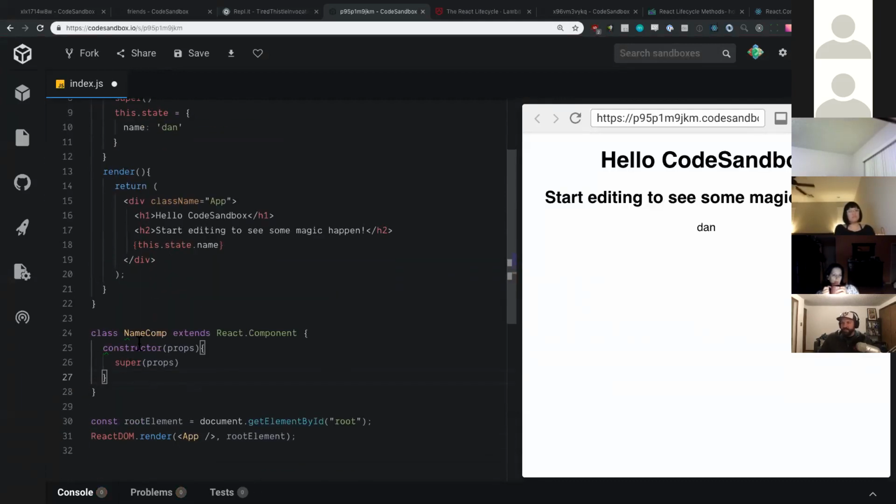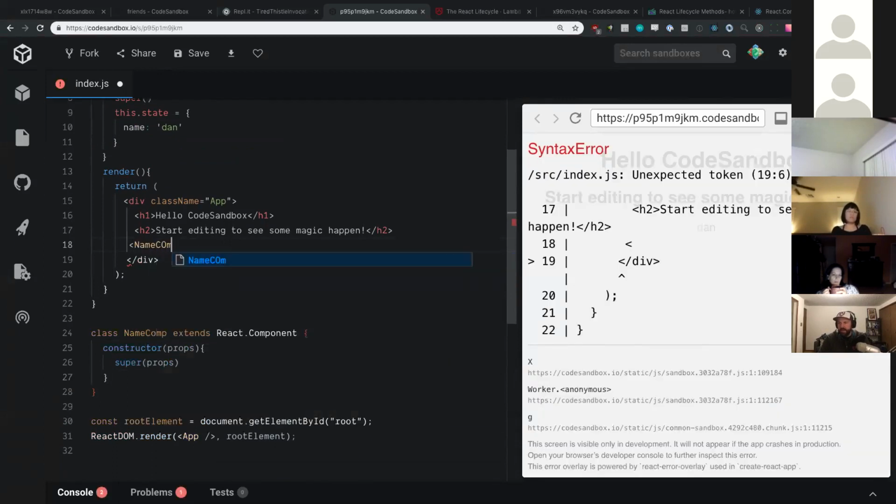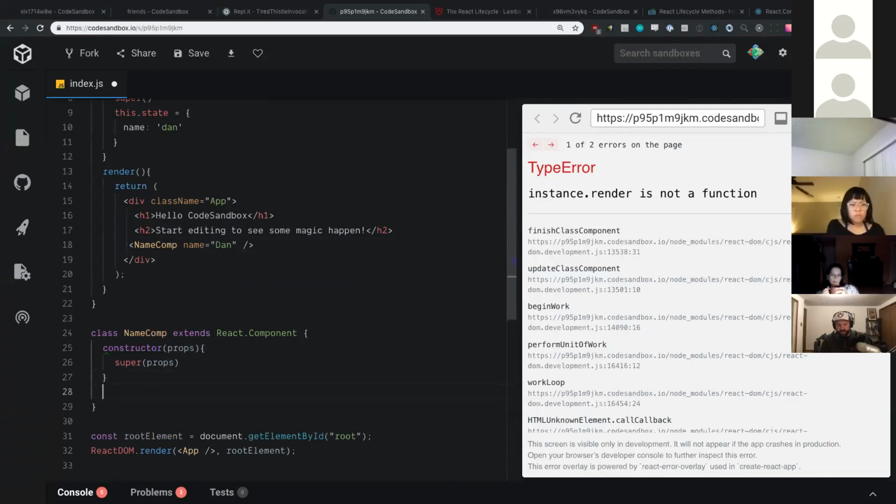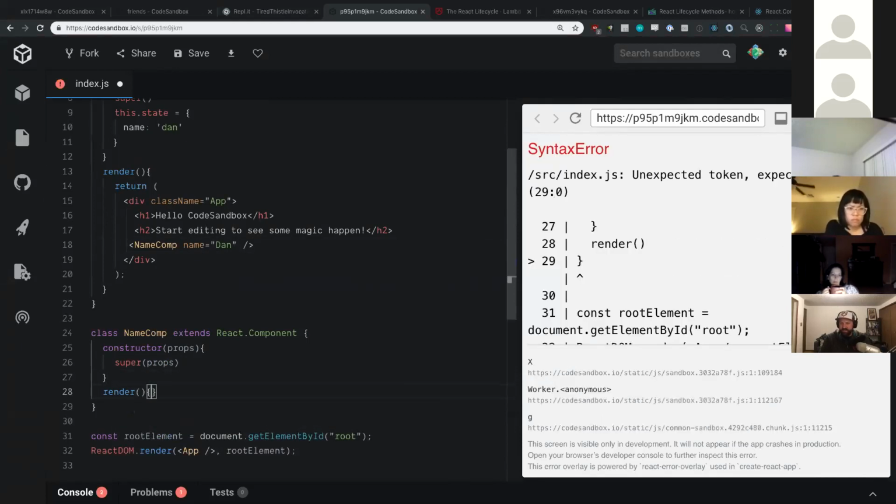So when we do something like this, what we're doing is we're creating a this.props. Notice nowhere in our constructor are we creating this.props. Okay, so if I say name comp, that's essentially what's happening in our last page. Oh yeah, we need a render, and I'll tell you why in just a moment.